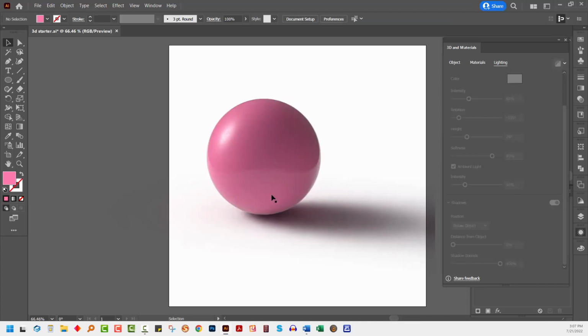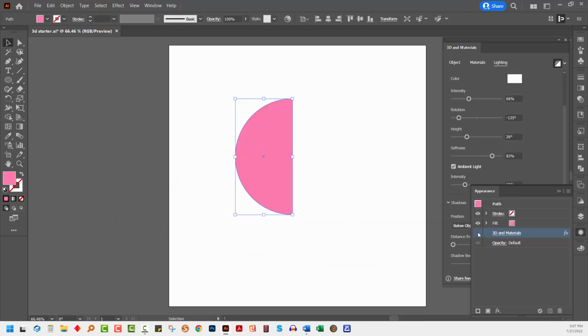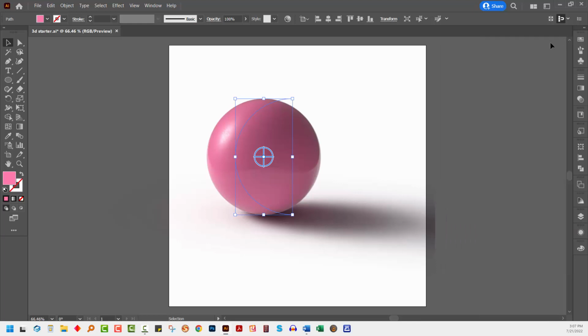So there is my new shiny object. It looks really good, but as I said, it is going to render very differently. Let me just select that and turn my 3D and materials on and off so I can see what we've got from applying that 3D effect to the shape. Now let's have a look and see what happens when we expand it.